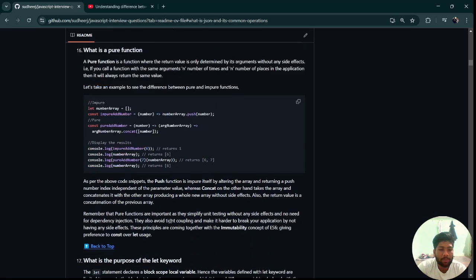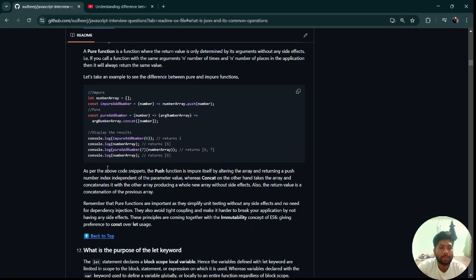There is an example, as per the above code snippet: the push function mutates the original array and returns the pushed index, independent of the parameter value. Concat, on the other hand, takes the array and concatenates it with the other array, providing a whole new array without side effects. Also, the return value is a concatenation of the previous array.